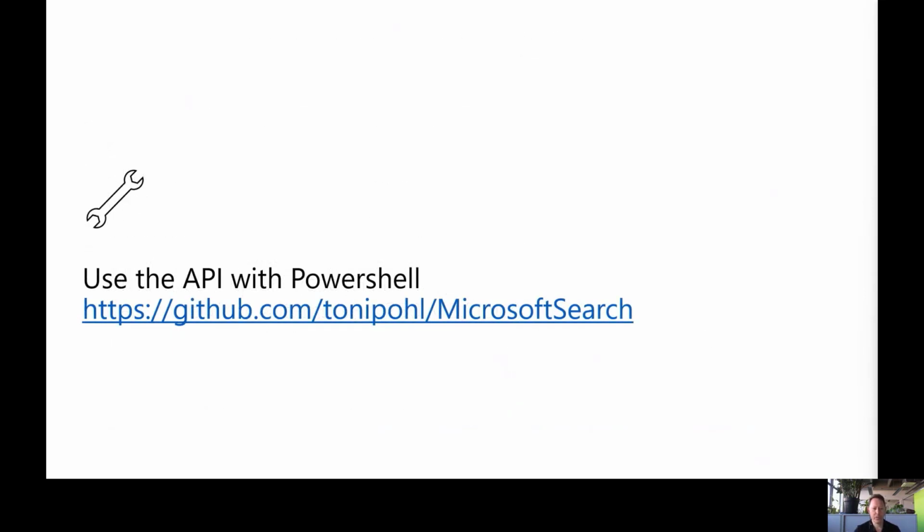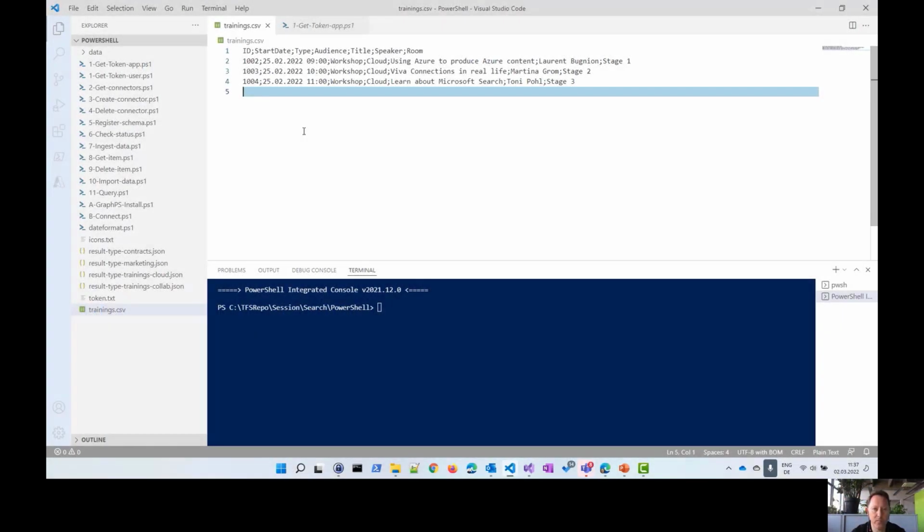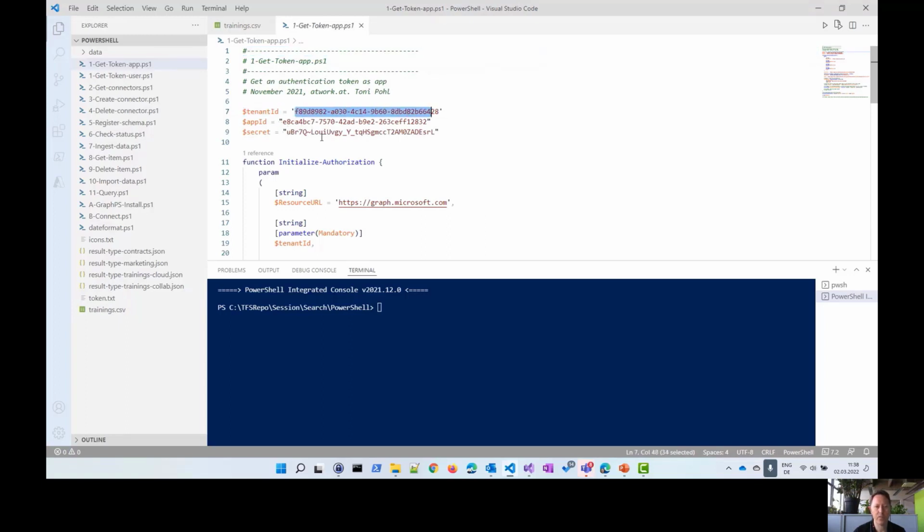So the next part, I want to show you how you can use that API for ingesting your own data with PowerShell. In this sample, I want to ingest data into Microsoft 365, and I want to create a new connector. So how can I do that? Well, the first part, I need to authenticate against Microsoft Graph. So I have a script for that. It's called getToken. And as you can see, it requires a tenant ID, an app ID, and a secret to authenticate against Graph so that I'm able to run my operations.